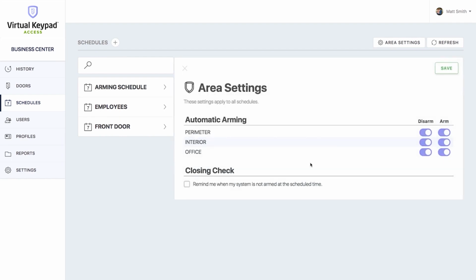Let's start with area settings. In here, you can choose which areas will automatically arm or disarm with schedules. And if you want to be reminded when your system is not armed when it should be, turn on closing check. Save those settings.